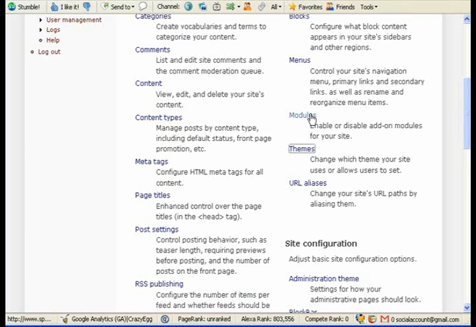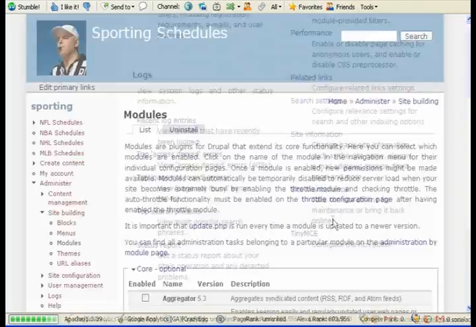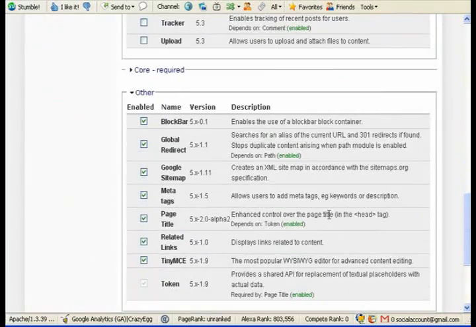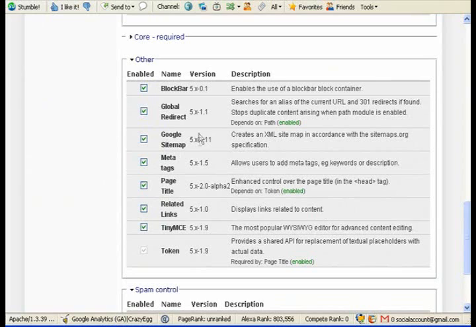I'll show you some of the modules I do have on my site right now. See, a global redirects module is pretty important. The meta tags one and the page title tag. Some of these other ones are just for usability or interlinking issues or what have you, but the important ones for the SEO are global redirect, the meta tags, and the page title one.